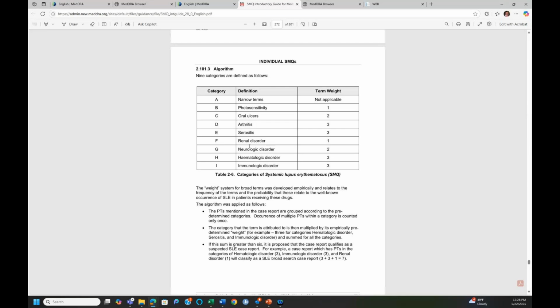So when this was created, the panel of experts that worked on this decided to introduce a weighted approach to give a numeric value based on the type of category that these broad events come from. And for example, they said the least significant categories are the photosensitivity and the renal disorder in this particular condition for SLE. But the ones that have 3, they are the most significant. But we'll only give them a maximum of a numeric value or a numeric weight of 3.